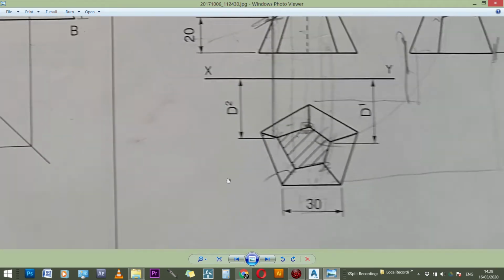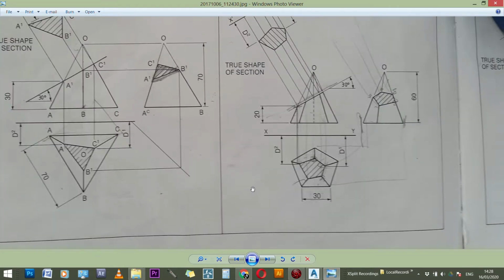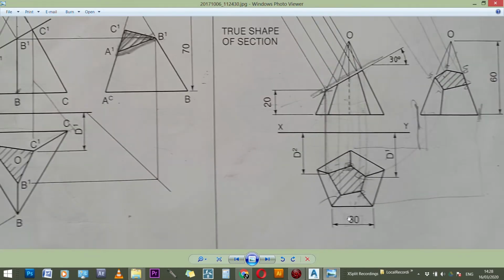So the first thing we need to know is what are the size of our pyramid, our Pentagon based pyramid, and each side is going to be 30 because this is a regular pentagon, so that means all the sides are going to be the same. So let's get to that.